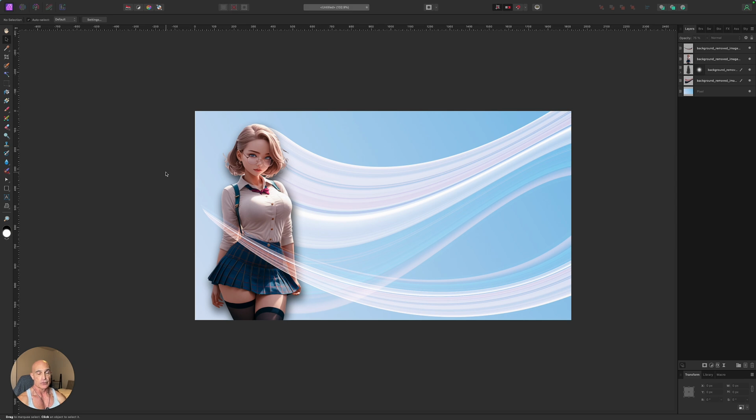But anyway, that's a really, really quick way to create a little bit of organic shape, blend it in, and create a nice ethereal effect. It's more the concept than anything else.